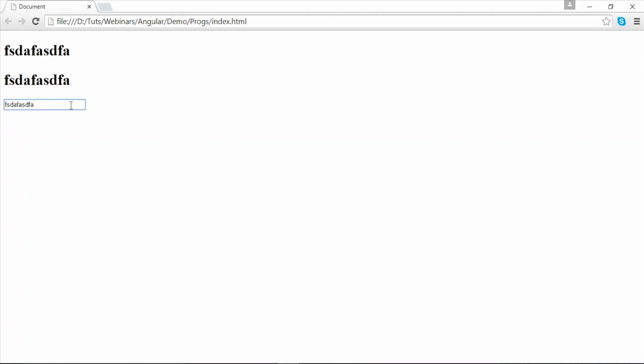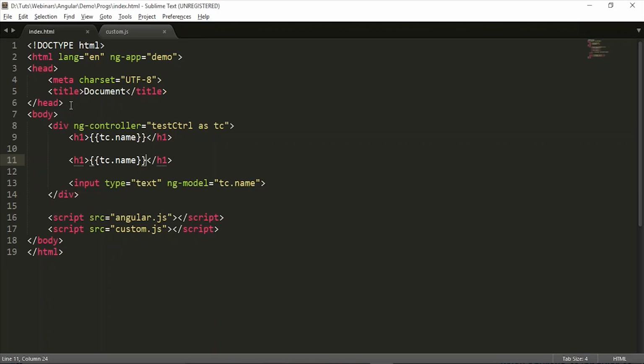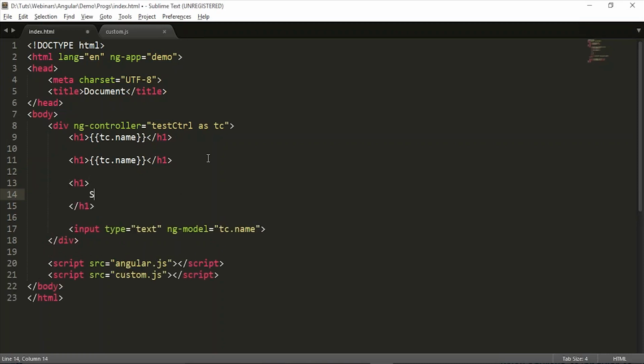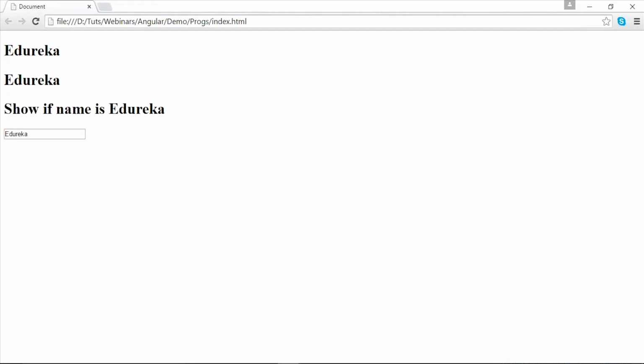reflected. Next one is you can write all the conditional statements in AngularJS in just the view itself. How can I do that? So here I'm going to create one more h1 tag: show only if name is Edureka. Okay, so I have written a condition. So now let's see first without any other case. Now I have this, show if name is Edureka.